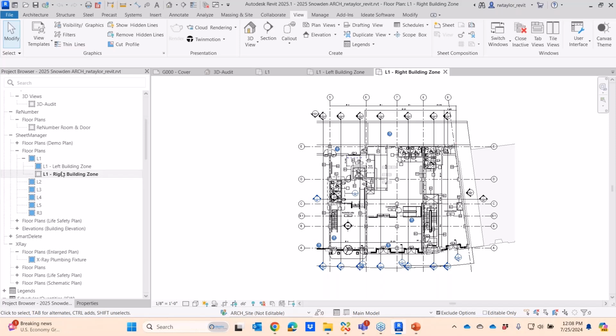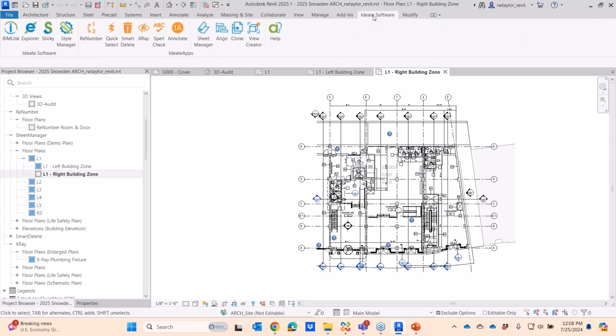Now that I have that and I've done the settings, I want to be able to apply that to all the other levels, let's say. That's a great use of Ideate View Creator. So I'm going to come over here to Ideate Software, and all of my Ideate Software tools are available on the Ideate Software ribbon. We're going to select Ideate View Creator.